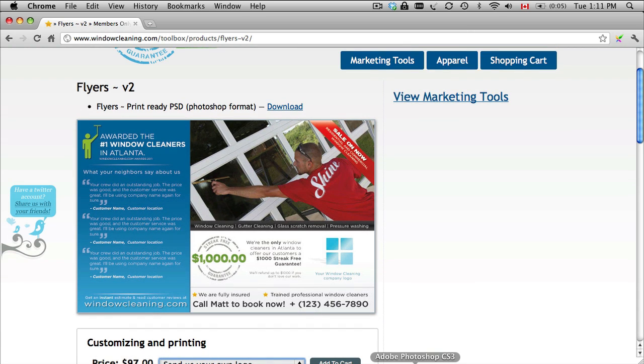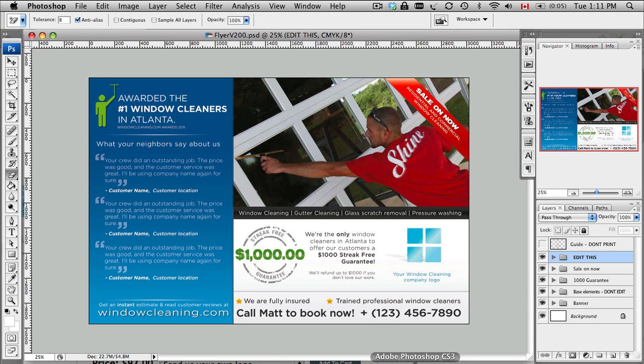We're going to open that up in our version of Photoshop. And here we go, we've got the flyer open in Photoshop. So a couple things that we want to make sure of before we go ahead and send this to the printers is that we've edited the applicable content, because they come in with just placeholder content and members have to edit the content for their own use before getting them printed.